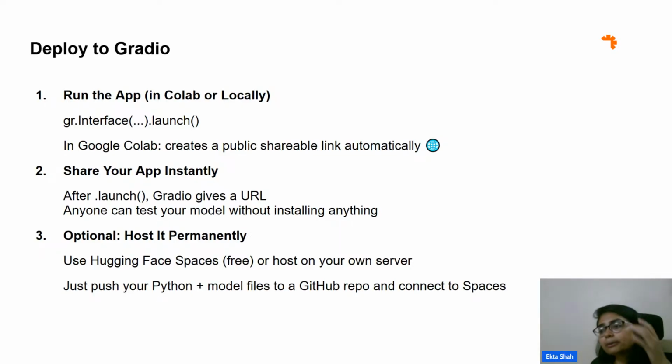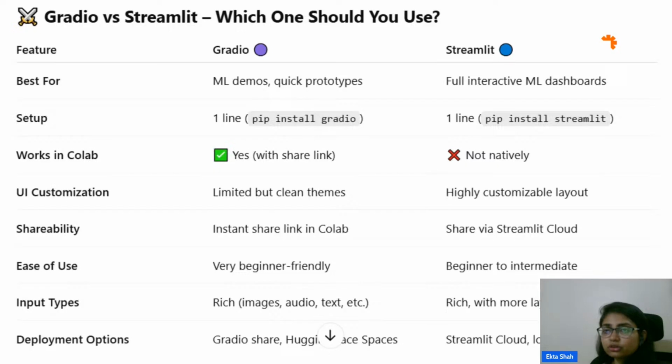So this is how you can deploy your model via Gradio. Now, this is one of the last slides which I want to cover, that is, what is the difference between Streamlit as well as Gradio? Gradio is good for small ML demos and quick prototypes. Since I wanted to show this today, it's a quick prototype that I was able to create without any errors, without any debugging. So for that Gradio is useful, but if you want interactive ML dashboards, Streamlit is good.